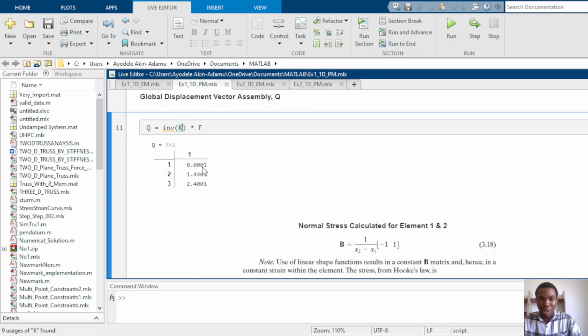Compared with our hand calculation, we know that at position 1, there is support. So the displacement is supposed to be 0. But we are getting a very, very small value, 0.0001. This shows that the finite element procedure is an approximate method, as I've said. And at position 2, in which our deformation is 1.44 from our hand calculation, we are getting 1.4401. At position 3, where in our hand calculation the deformation is 2.4, we are getting 2.4001 mm. You can see the finite element method is an approximate solution to the actual result, but it gives very, very good results.